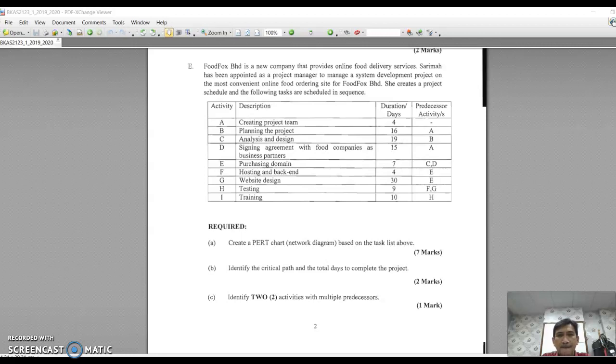Today we are going to look at the exercise that everyone tried in the last class. These are the activities, and this is the description.